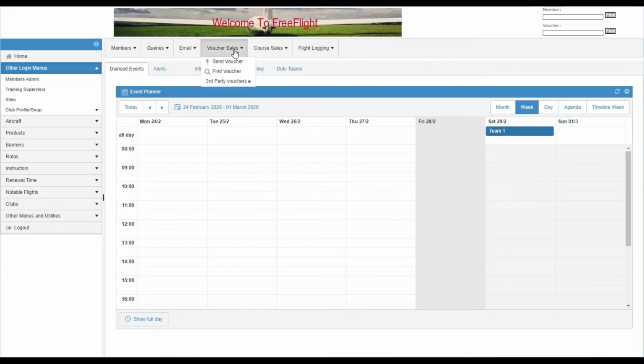You can look at the voucher sales, you can look at the course sales, you can look at the flight logs. What you cannot do is delete any of the flight logs. That's one of the delete functions that's disappeared. And anything to do with finance, of course, has disappeared. That's retained within the main office access level. So the next one I'm going to show you is the new team leader function.